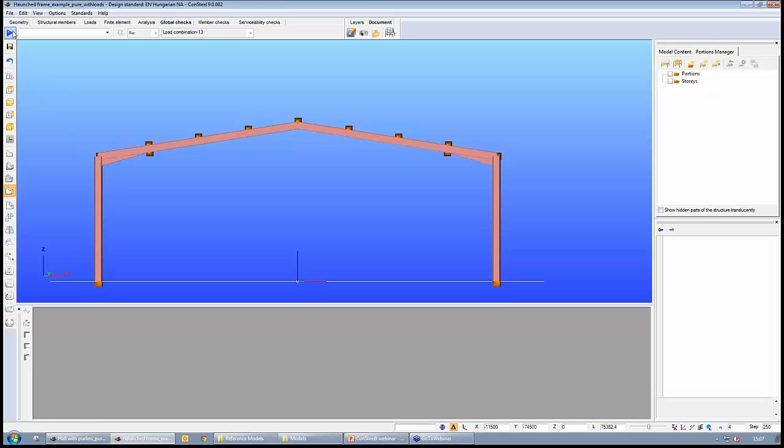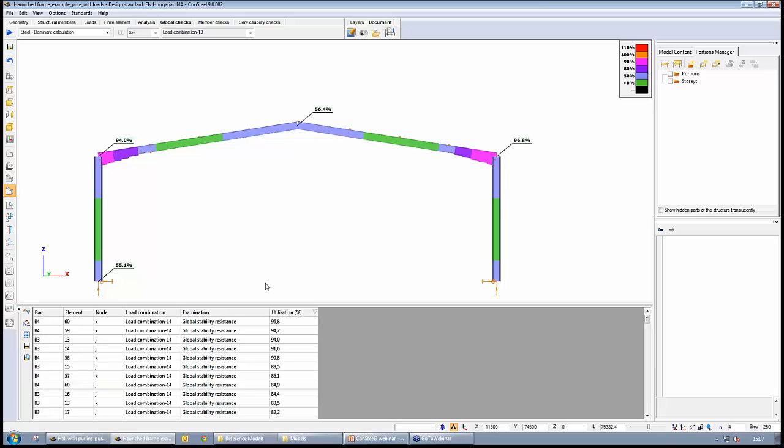And if we go to the general method evaluation, we can see that finally our member is adequate. With this additional restraint, we can make the utilization just below 100%. So this is a very effective way of reducing the buckling utilization in this model by avoiding this dangerous buckling mode of our beam.